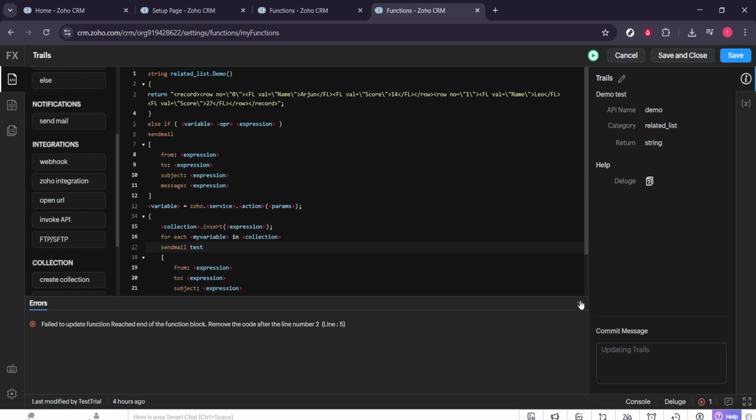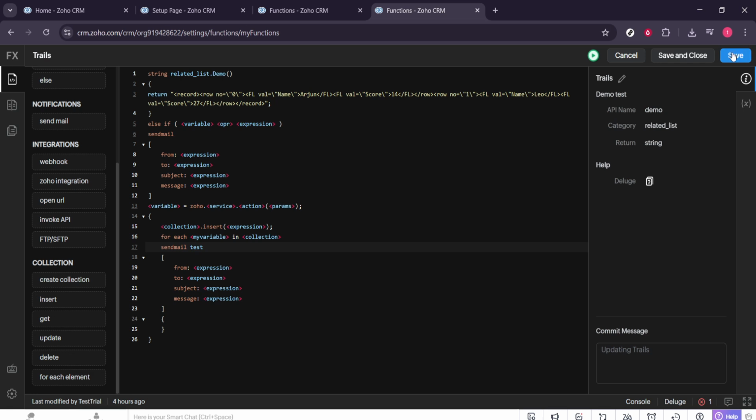That's it. From Home, into Setup, into Functions, over to Trails, edit your function, associate it with the right workflow, and save. Follow this flow, and you'll be creating reliable, reusable Deluge functions that automate your Zoho CRM processes with confidence.